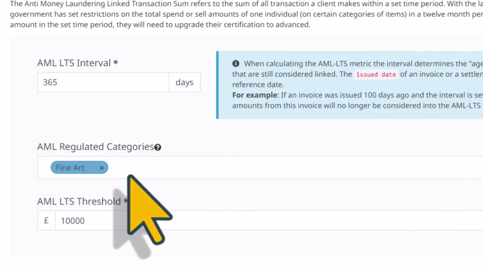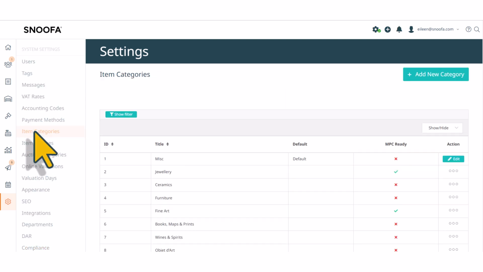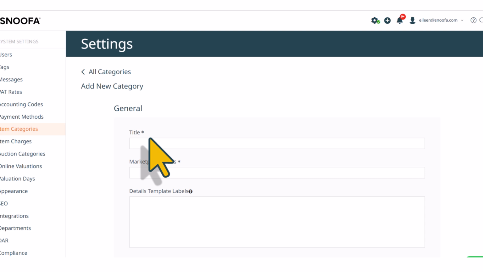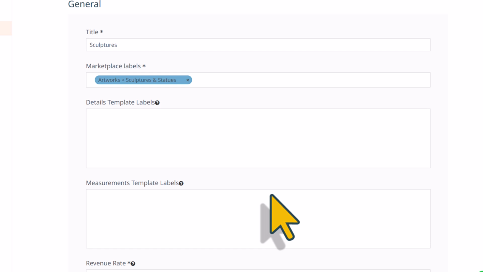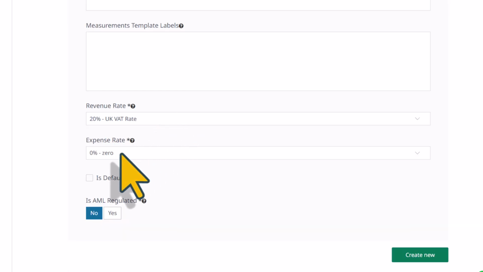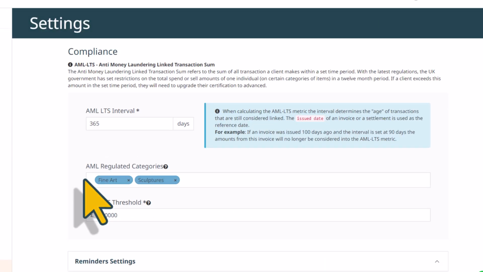So under fine art we have sculptures, so we'll add sculptures to the category. It's not in our current list of categories, so if we go over to item categories we can create the new category. We can then choose our marketplace labels. We'll add the current VAT rate, and here we need to say that it is a category that is regulated under the Anti-Money Laundering Directive. And if we go back to compliance, it has now been added to the list of regulated categories.